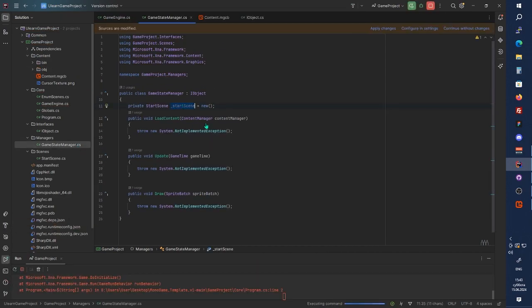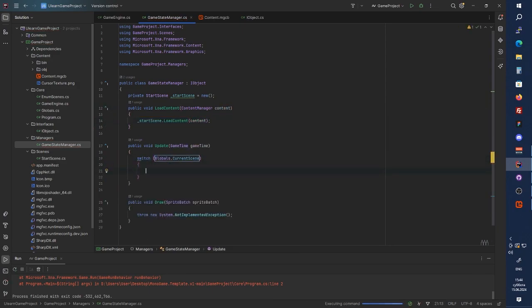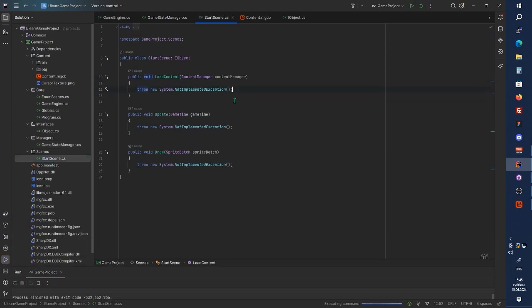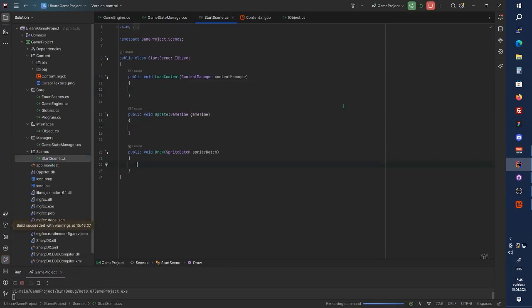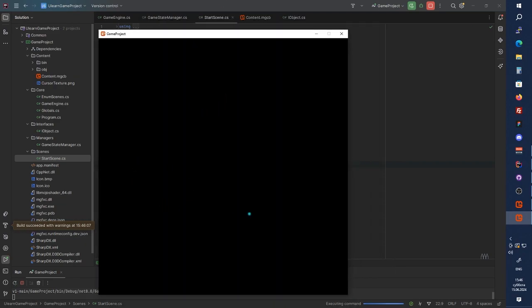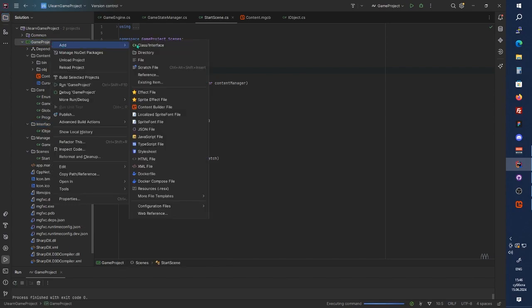I tried to run it and realized I forgot to make a game state manager. I ran it. As you can see, the screen is dark and we changed the cursor to our texture. It's a total success. Well, let's move on to something more serious.